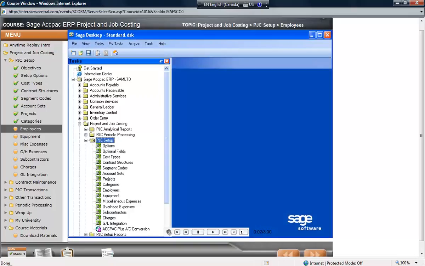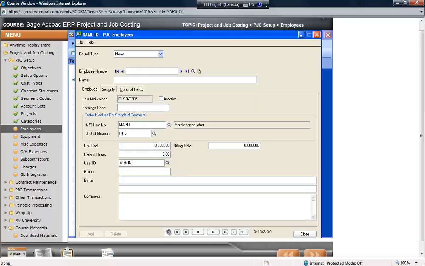The next few icons here relate to setting up codes for the resources that are used in contracts, projects, and categories. First, we can establish employees. The Employees window is used to add records for employees that will be working on contracts, projects, and categories.